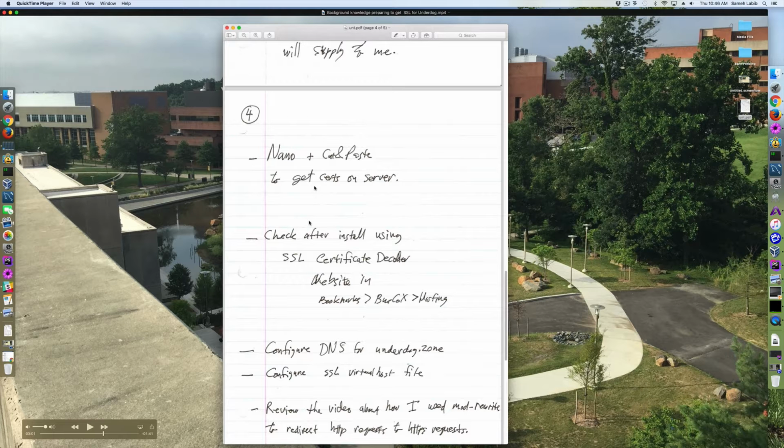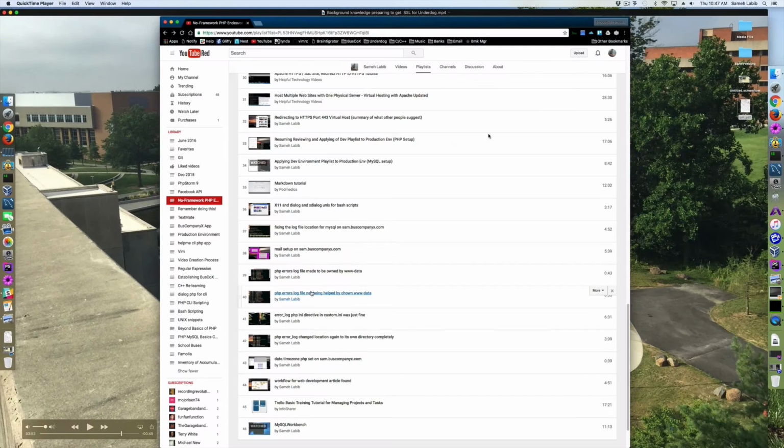After you have everything set up and ready, you're going to want to go to one of the websites that checks the certificate for your website. By the way, if I want to find out more information about SSL certificates, the very original material, I believe, was mostly in the No Framework PHP Endeavor playlist.